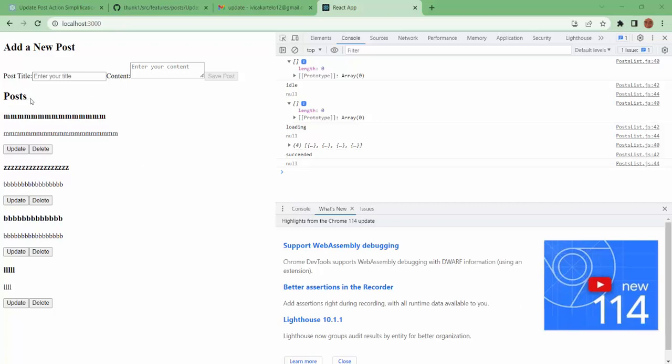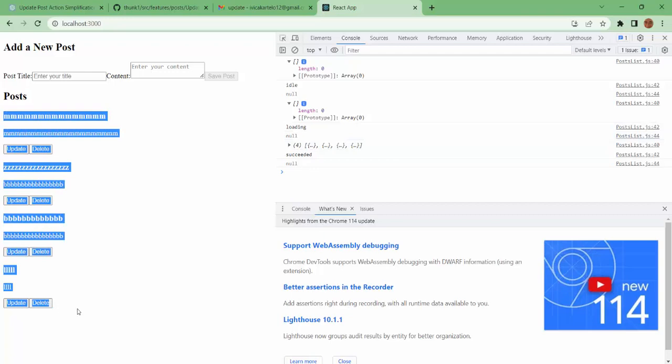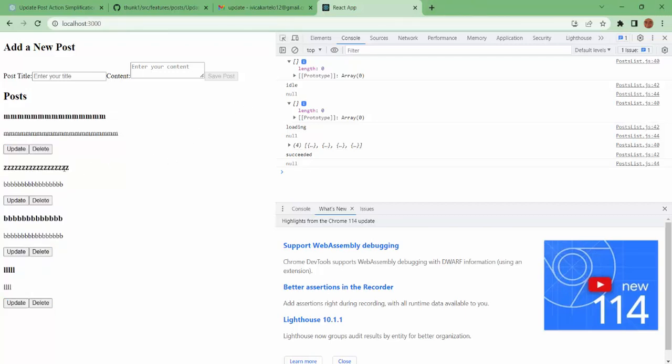Here it is. On the left side is the application visible, and on the right side is what we see after pressing F12, I look at the console. Here is a post list. Post list is here. It is all posts. State is a posts array. It is plural. And in the array there is a post. And every post has a possibility to update, a button update, and a button delete.